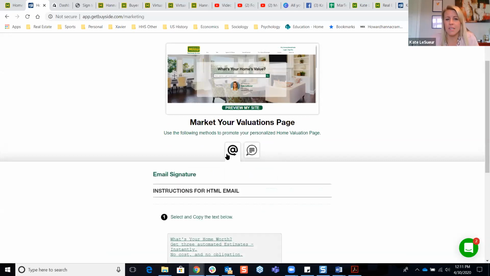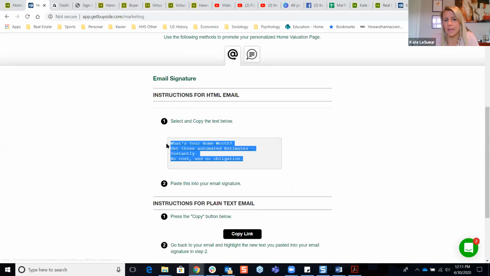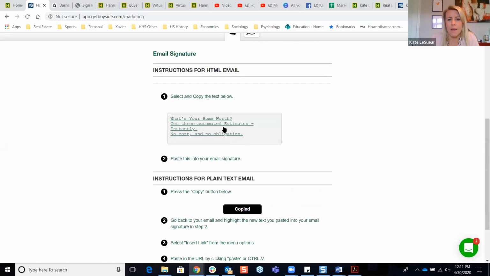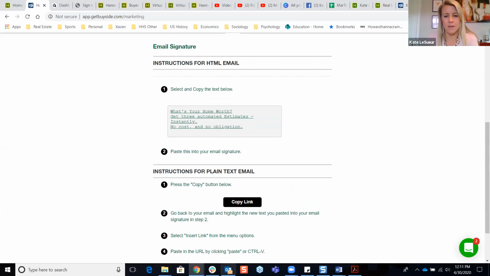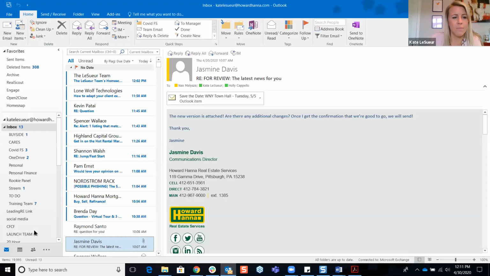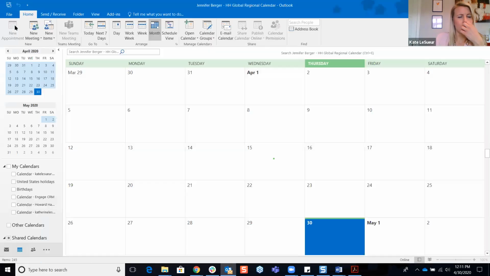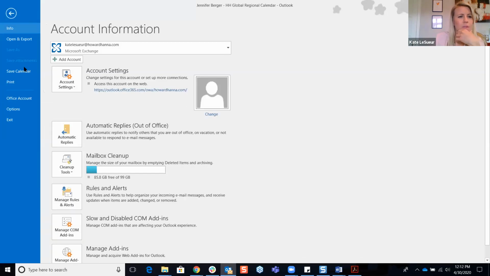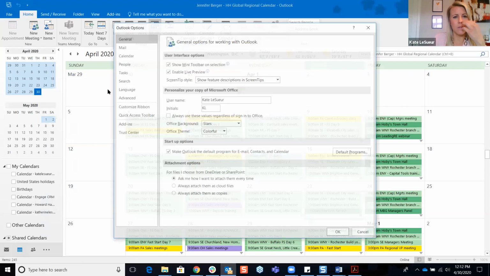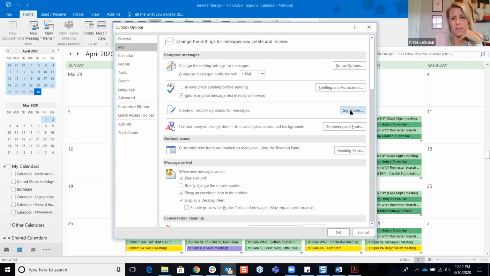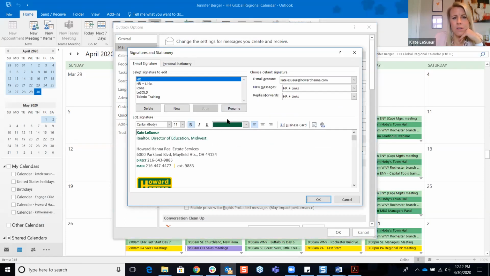And then the signature, this is already an embedded link. So you just need to copy this, and then paste this. So I'll show you. I'm going to use my Outlook. All right, I'm going to go to options and then mail, signatures. So I'm going to just add a signature here.